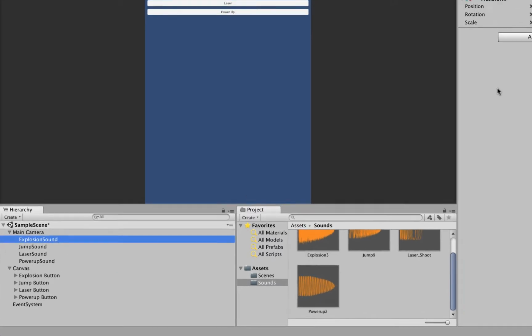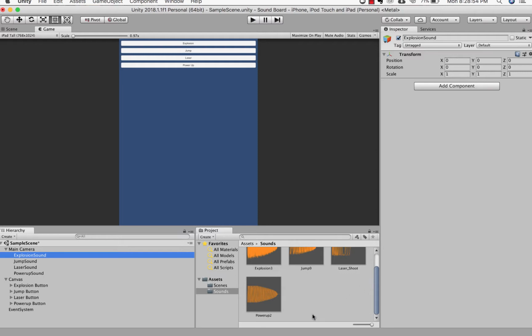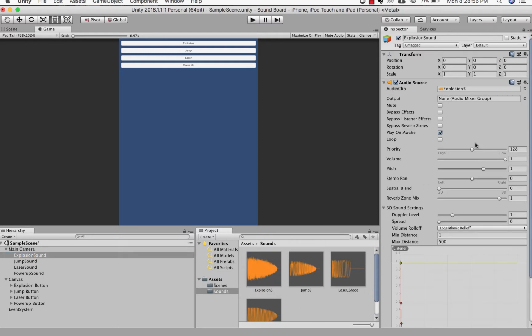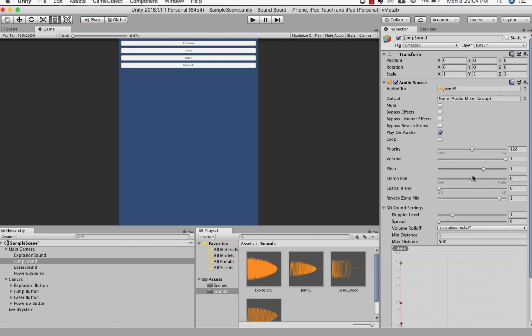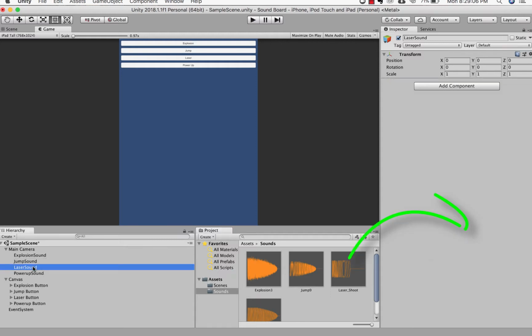Now each of these sounds doesn't have a sound on it, so I'll need to drag and drop an explosion on it. When you drag and drop from over here, it creates an audio source, an explosion. Jump sound, exact same thing, drag and drop, boom. Laser sound.